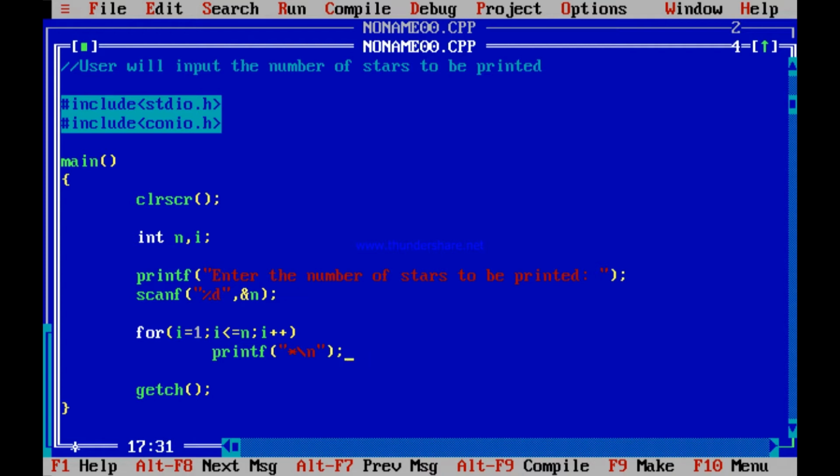Now I want to tell you something new over here. Here instead of \n, I can use the concept of \t. A new thing, \t. What is this \t? N means new line character. T means tab character. Tab. What is tab? That is, after printing every star, a tab will be printed. What happens when you press the tab key? It just leaves a bit of gap. It prints a tab space.